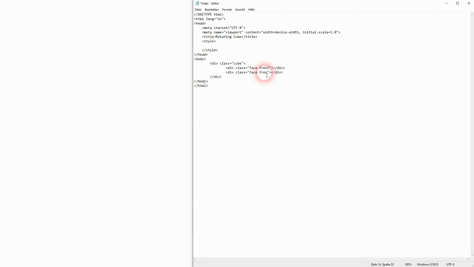And now we need CSS. It's basic at first, but then we need an animation.